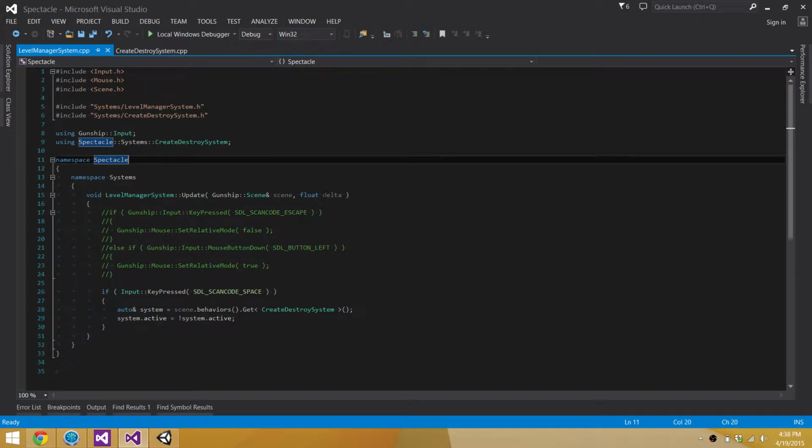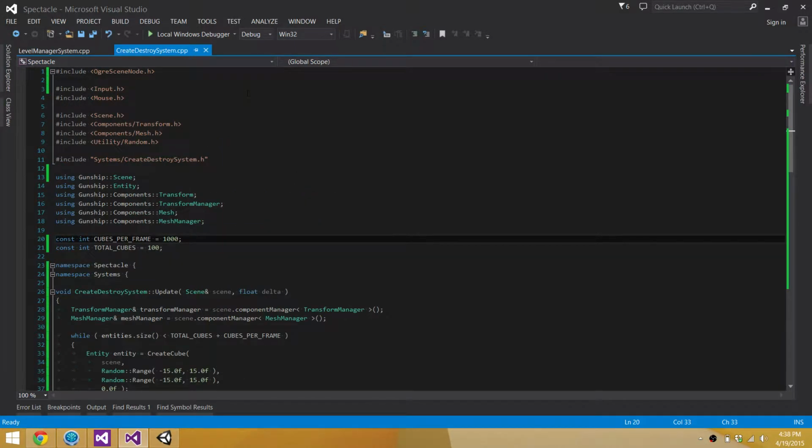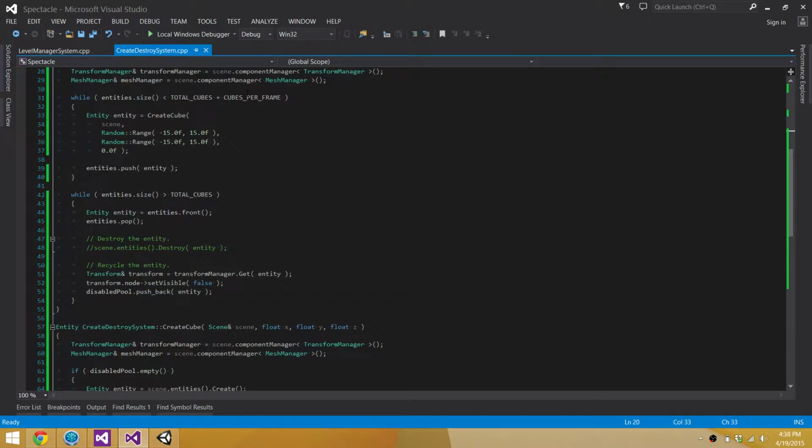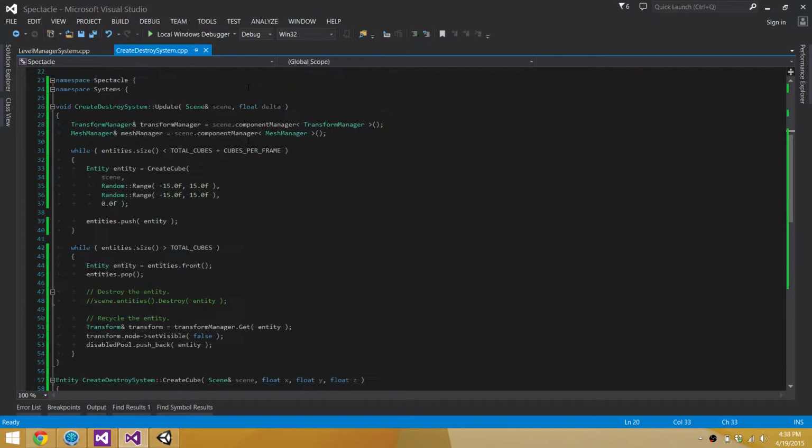If we take a look at the code that's making that happen, and we go into level manager system.cpp, this was previously performing the create destroy test. I moved that over into create destroy system.cpp. So now create destroy system is in charge of every frame creating some number of entities and destroying some number of entities. So those are those cubes that you see on the screen.